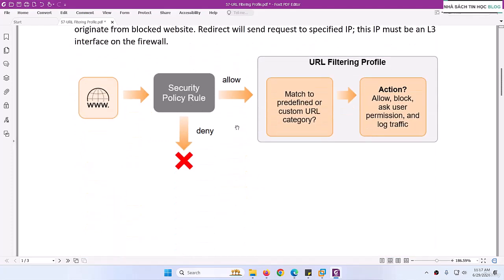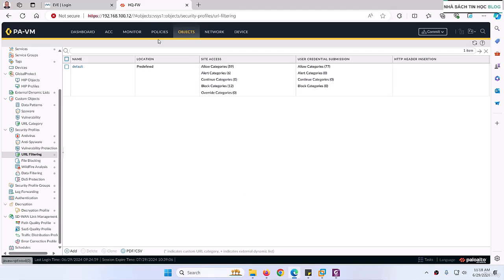So this is the way we have a security policy rule. If it is denied, it means you cannot go. However, if you want to use a security policy and the traffic is allowed, then you can attach a URL filtering profile there as well. By the way, there are many methods we will discuss.